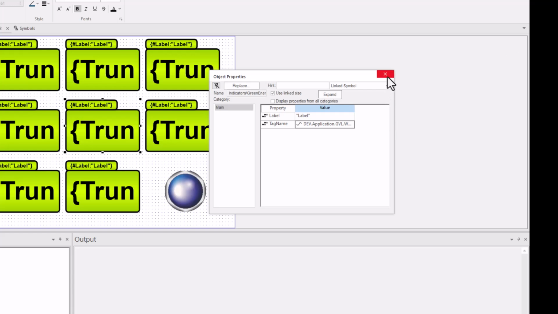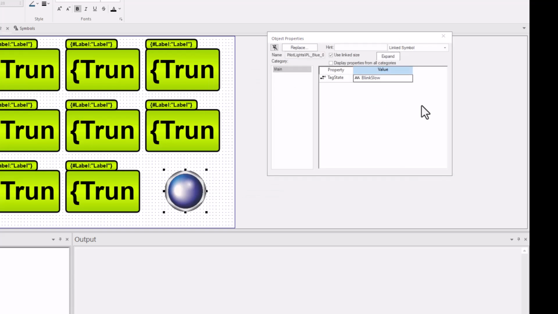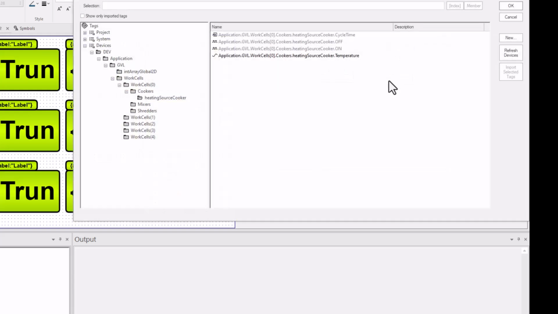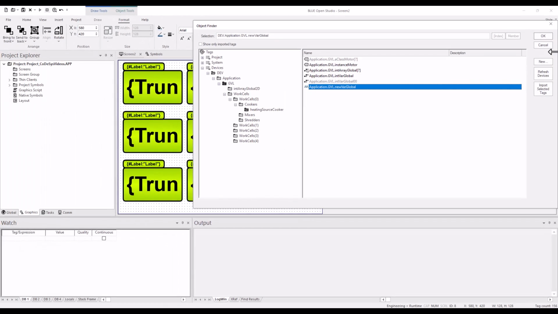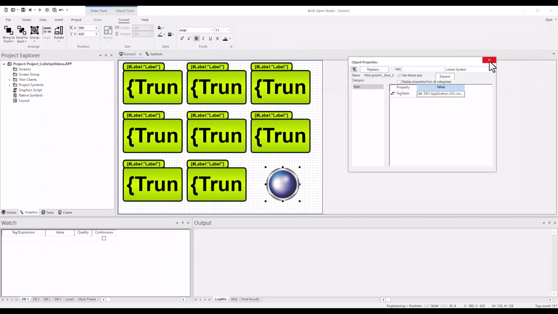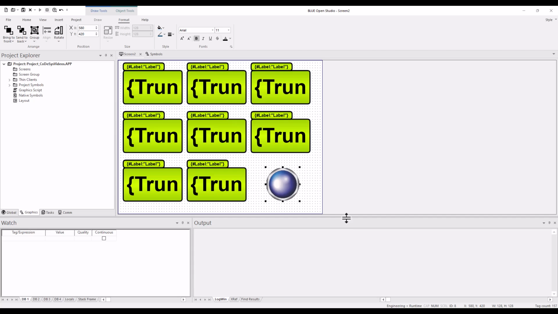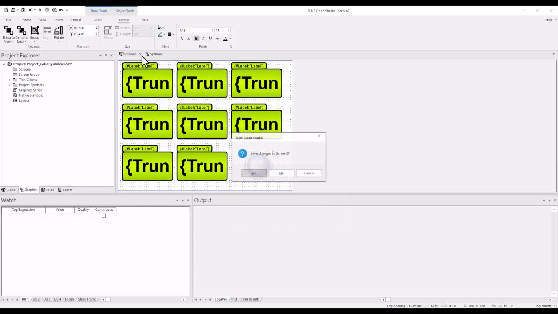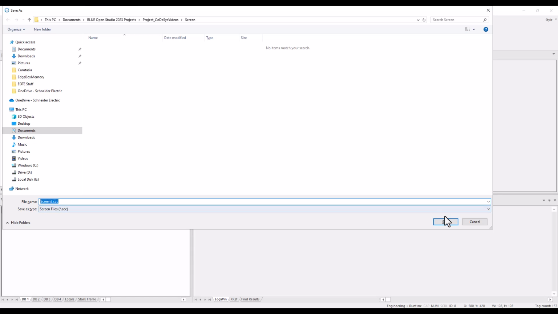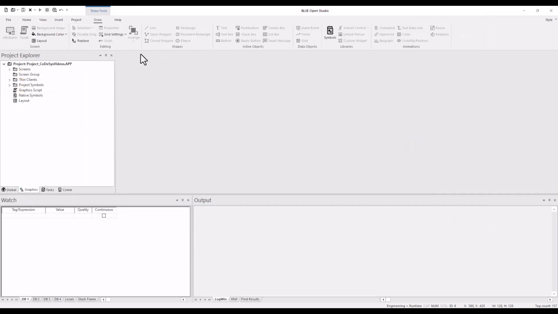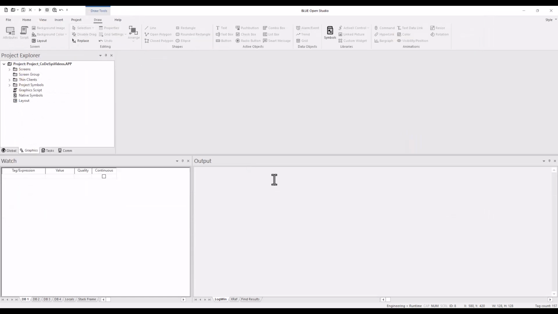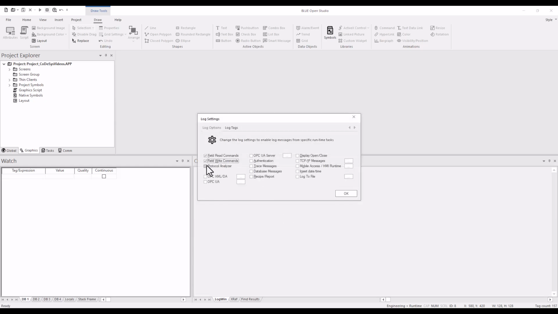Okay. And then this last one, let's go ahead and get the bool. It should be right there, there it is. Okay, and we'll select the bool. And the other thing, let's just save the screen, go ahead and close the symbols. Let's also enable some stuff in the watch window so we can look at it.